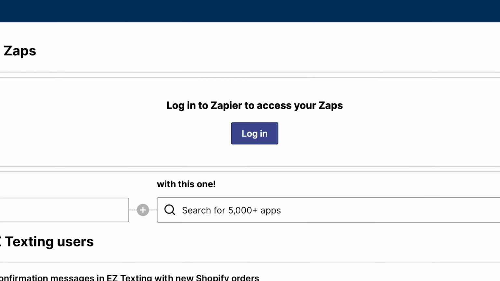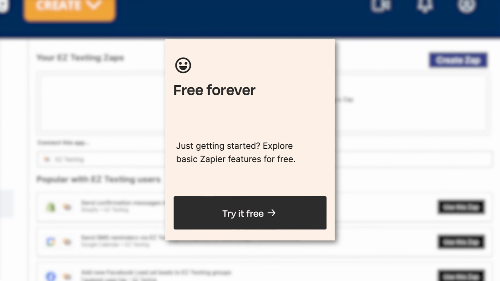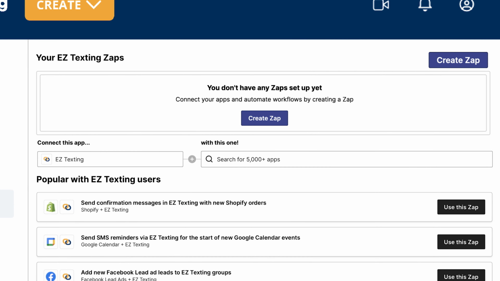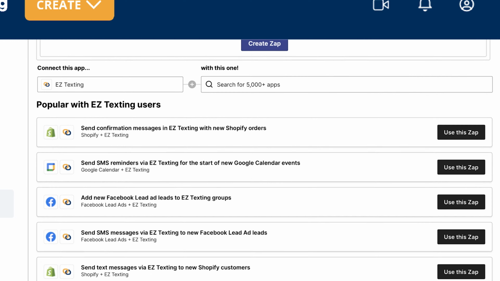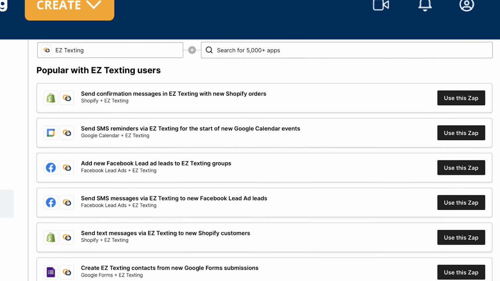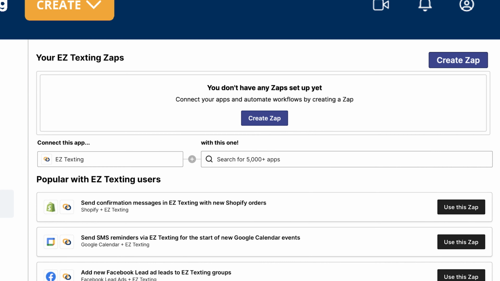Log into Zapier. If you don't have an account, Zapier also offers a free trial account with limited features to try out. There are thousands of apps you can connect using Zapier. You can also choose from select templates that are popular amongst Easy Texting users, or create a Zap from scratch by either clicking Create Zap or searching for the app you wish to connect to Easy Texting.